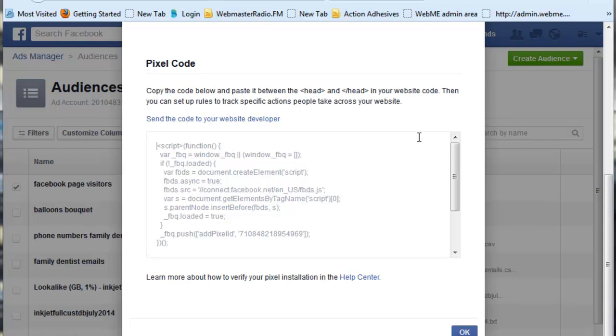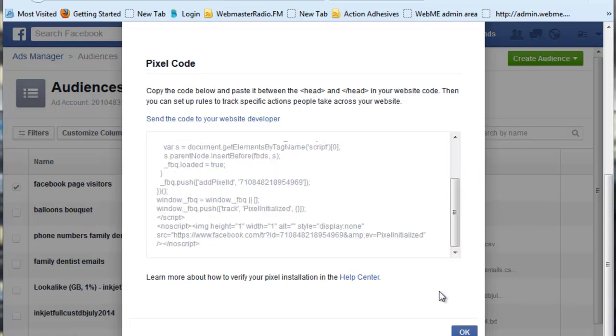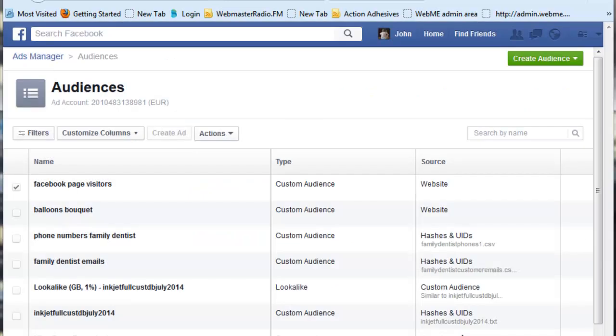But basically what it's telling you is that this code needs to be copied and pasted into the head tags of your web pages. And it needs to go on every page where you want to create a website custom audience. Now, just to show you how easy that is to do, it sounds terribly difficult, but it's quite easy.